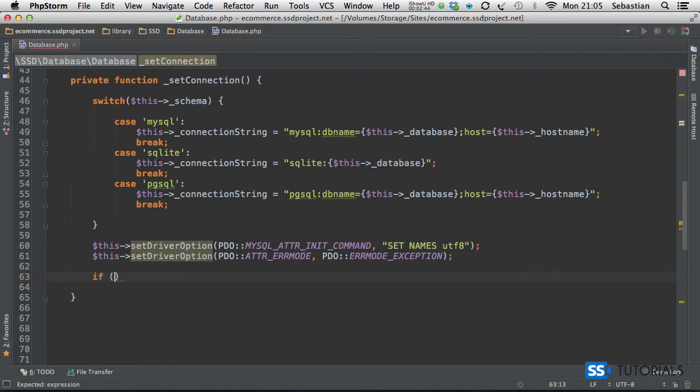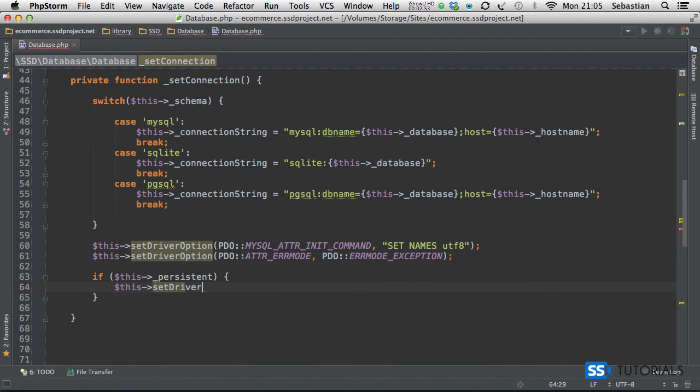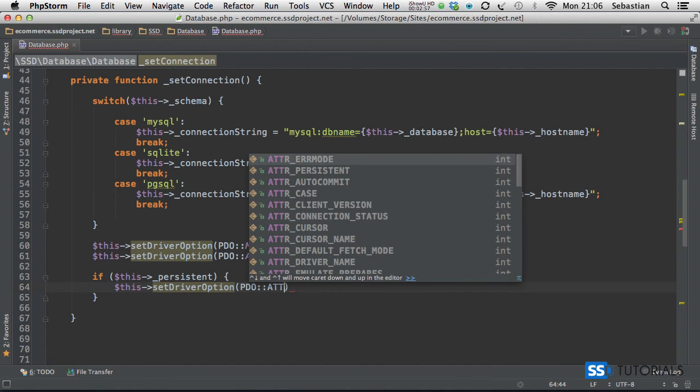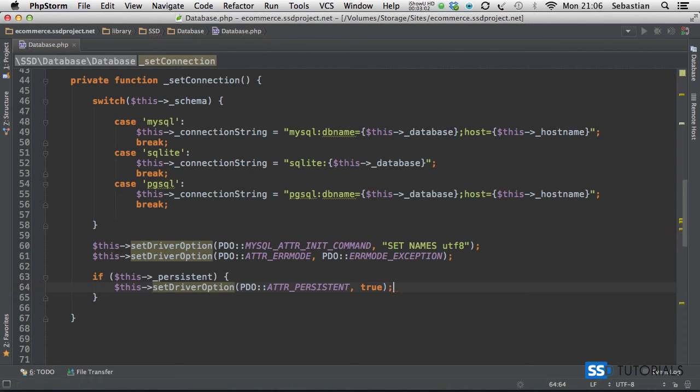We want to make sure that it's throwing exceptions, so PDO error mode exception, and then we check if this underscore persistent. Then what we also want to do is this set driver option, we're going to set PDO attribute persistent set to true, and that's our set connection method done.